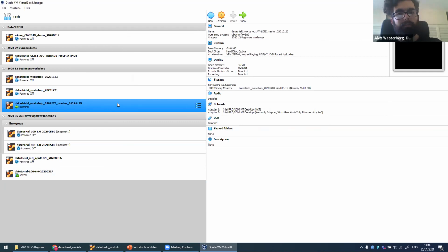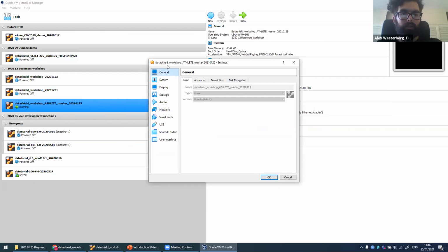The next thing you would do after that is go into Settings. So you can left click on it so it's blue and highlighted, and then Settings. And then you would navigate down to the Network tab on this left-hand side and check that Adapter 1 is NAT and Adapter 2 is Host-Only Adapter.